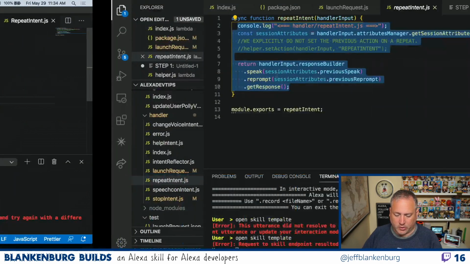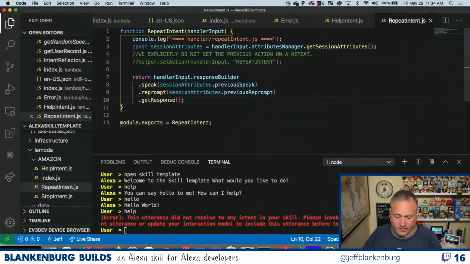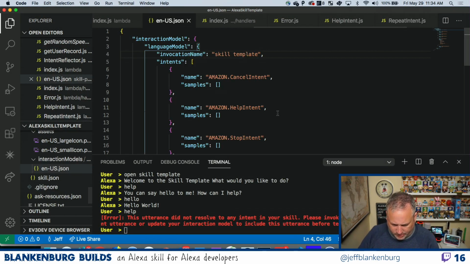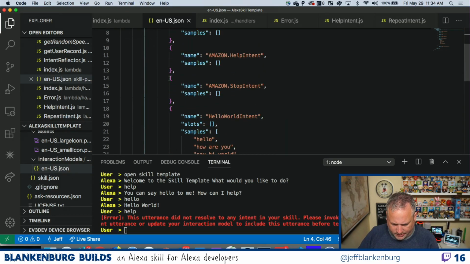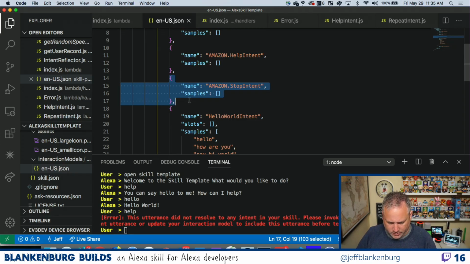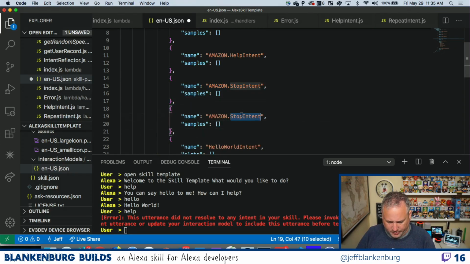So what I've done for this repeat intent is I need to come into my here and find the sample. I guess we can just take this like so. So let's create an Amazon.RepeatIntent. I don't know why this isn't part of the default template. It should just be there.